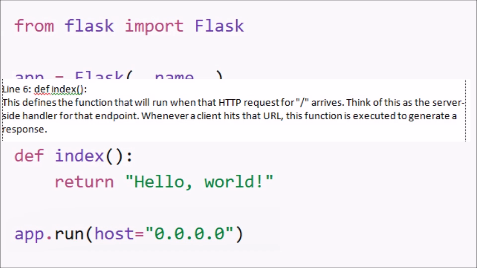Line 6, def index. This defines the function that will run when that HTTP request for slash arrives. Think of this as the server-side handler for that endpoint. Whenever a client hits that URL, this function is executed to generate a response.